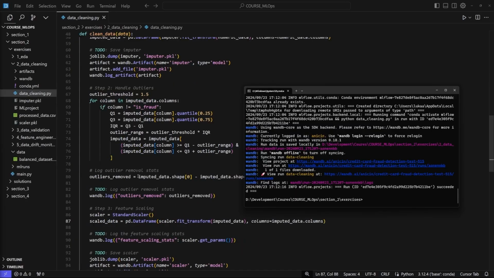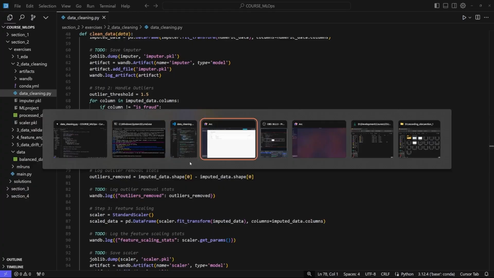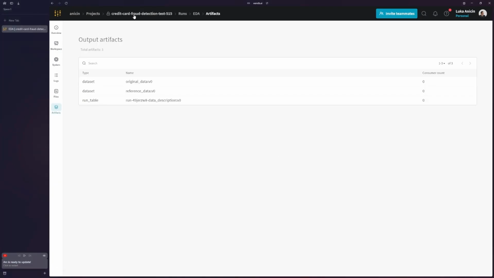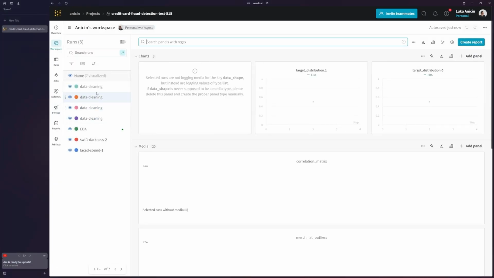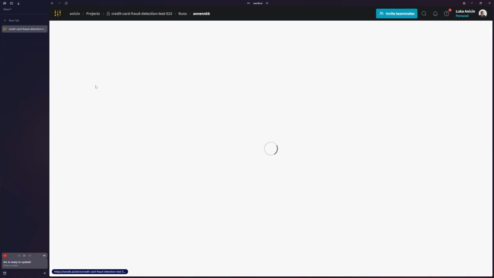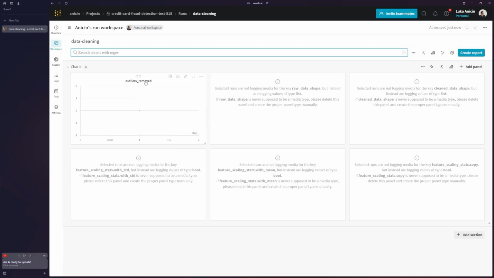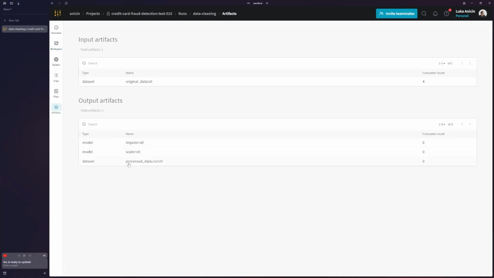Okay, great. If everything ran correctly, this is some kind of a log that you would get. Let's go to the Weights and Biases account and check our runs. You will see that there is a new run, or multiple runs in my case, for data cleaning. And you will see that, for example, for artifacts, there is the original data that I used, and the output is imputer, scaler, and processed data.